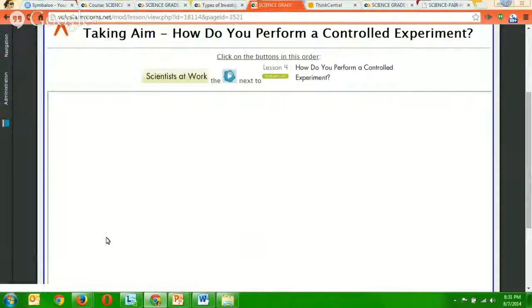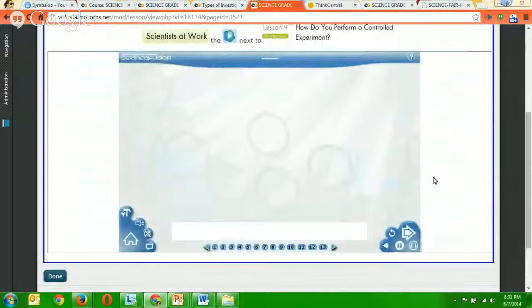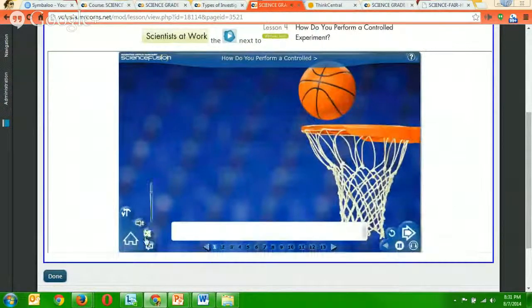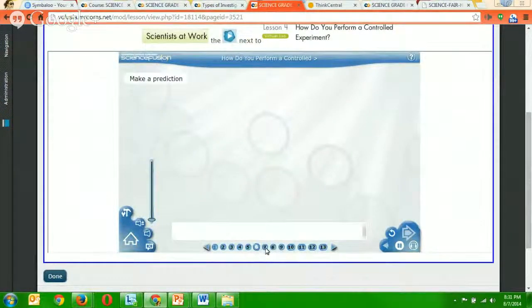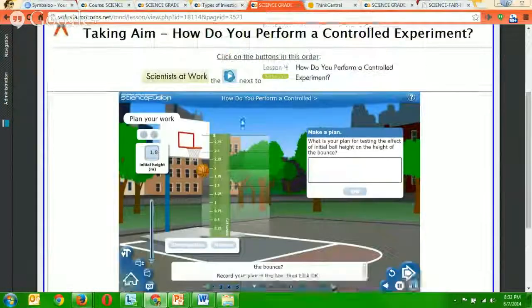This is the virtual lab. It has the word virtual lab underneath it. It lets you click and drag the lab tools to complete an experiment. I'll even show you a picture of the experiment. Plan your work. Yes, it's an experiment having to do with the height of a bouncing basketball and how you can change one variable in this experiment and collect data on that. When you're done, and you get all the way down to the last slide, 14, click Done.